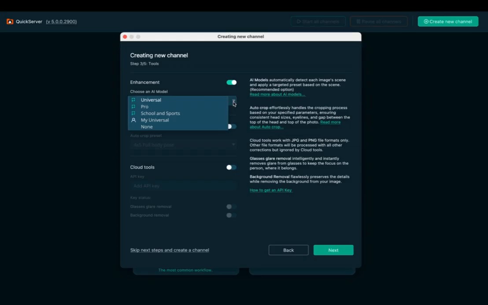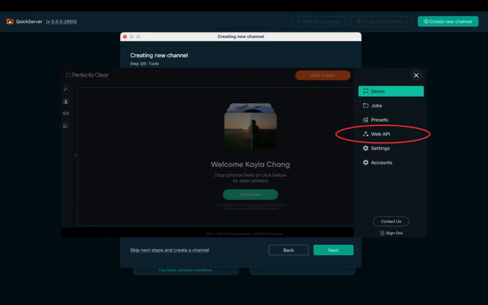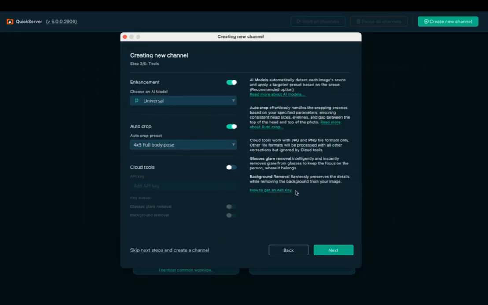Choose from Image Enhancement and the scene detection model you'd prefer for this channel, Auto Crop settings, and access to the Perfectly Clear Cloud Tools: Glasses Glare Removal and Background Removal, with more to come in the future. A quick note, if you're using glasses glare or background removal or any other future cloud tool available in QuickServer, enter your unique API key under Preferences, Cloud Tools, and have access to the internet. You can find your API key from your Perfectly Clear Cloud account under Web API.